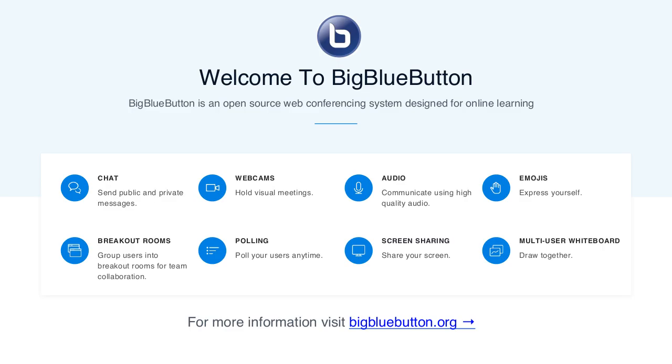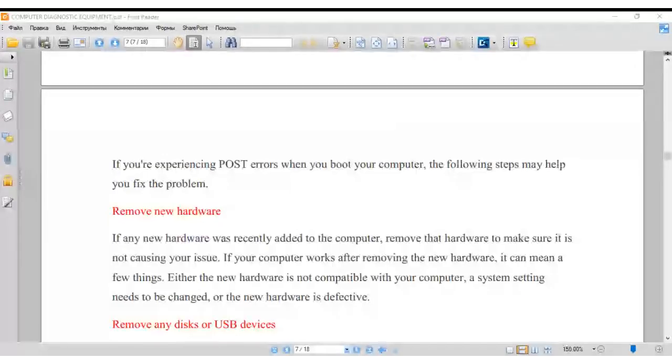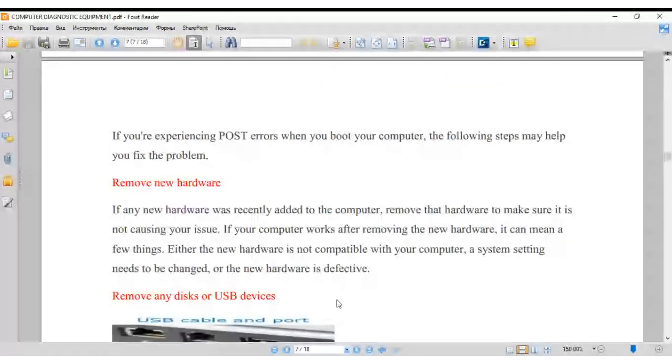Let me share the screen. Can you be able to see? I'm sharing the screen. Let me share the screen.